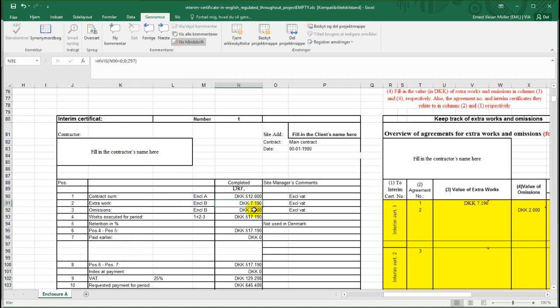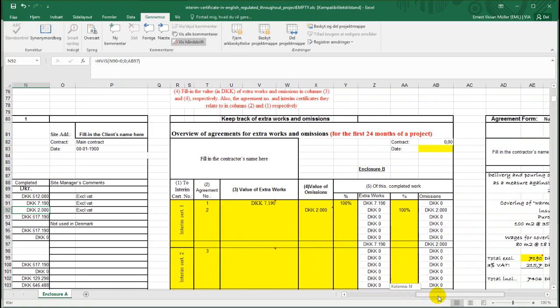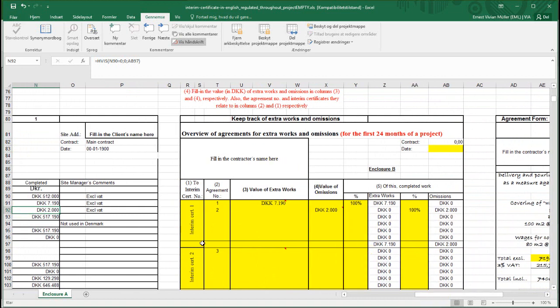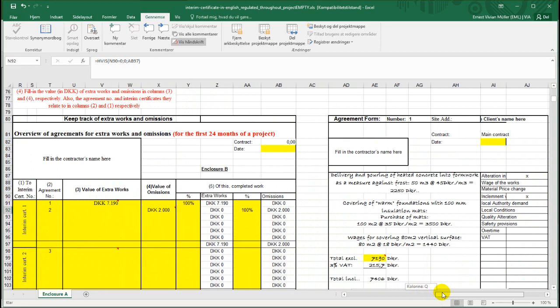In this case, I've got extra works of 7,190 and omissions of 200. And these are all values excluding VAT, and they're the cumulative values. And in order to keep track of the extra works, I have a schedule here for interim certificate number 1. There are extra works of 7,190. This could be extra works in connection with winter, and each extra work or omission would have an agreement here.